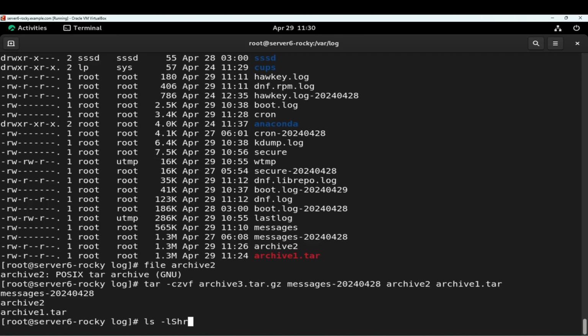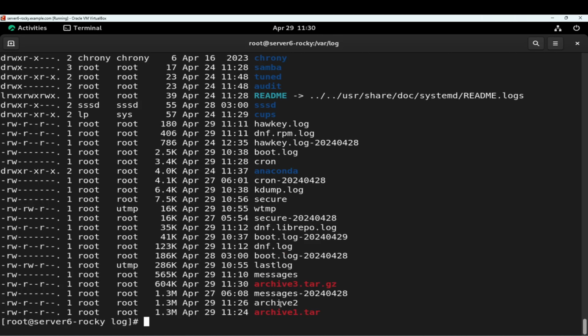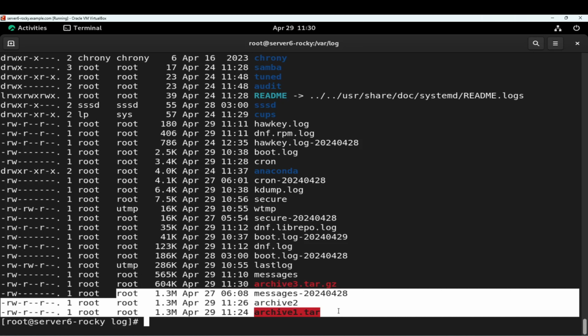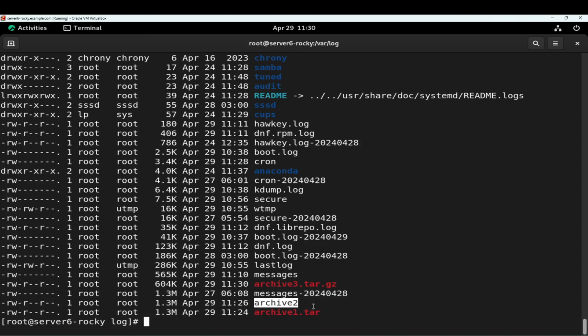Let's sort again by size, human readable, and reverse. And here we have archive3.tar.gz, which has only 604 kilobytes, but it contains the last three files that we see here. The normal file messages, the archive2 that does not have a .tar file extension, and archive1.tar, which is basically one and the same as this one. So archive3 contains everything. It has less size because we used the command tar -c z, and z stands for gzip to compress it as well.